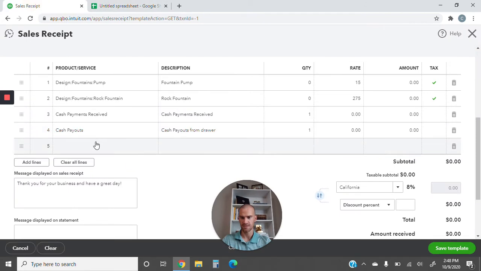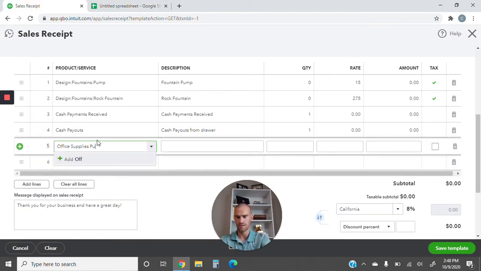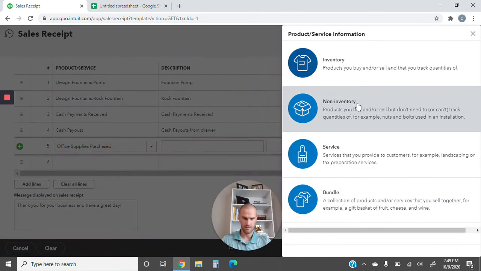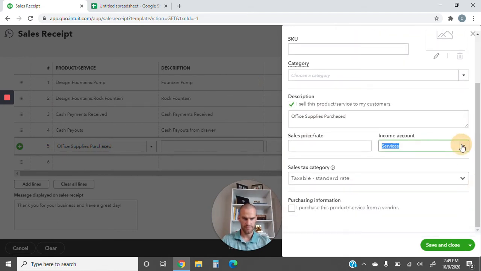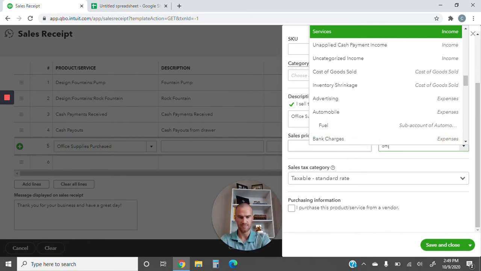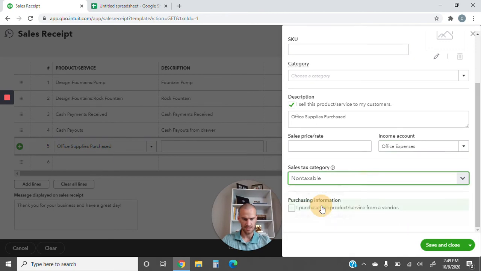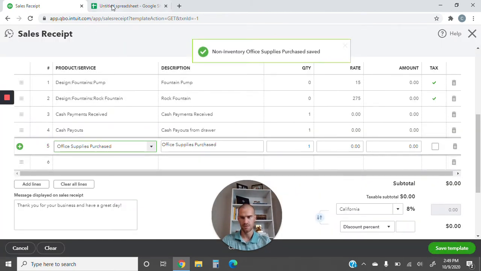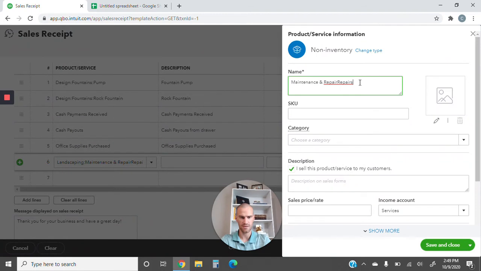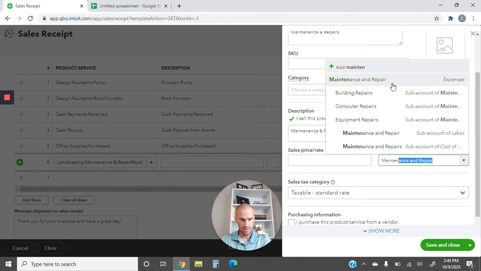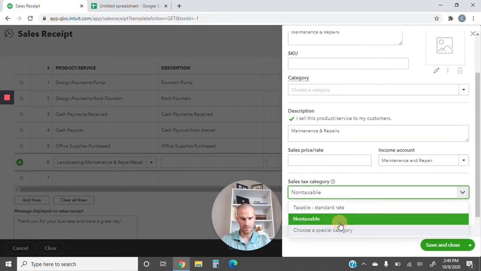Our next item is office supplies. This is a non-inventory item. Income account, we're actually going to want this to be an expense account, office expenses, and again, non-taxable, save and close. Maintenance and repairs. Okay, non-inventory account. Maintenance and repair. This is an expense account. Non-taxable.